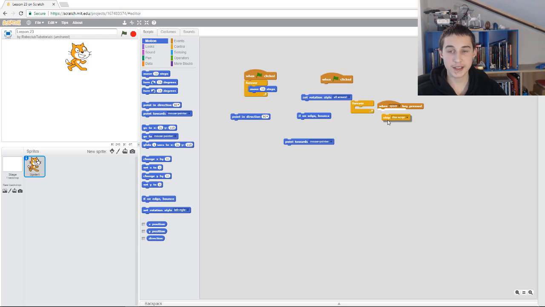And then finally we did the stop block, so that's this script, other scripts in this sprite, and all.